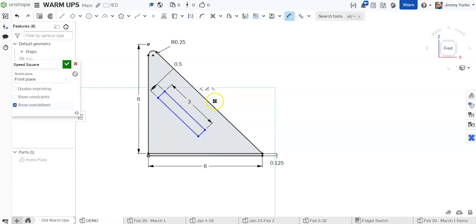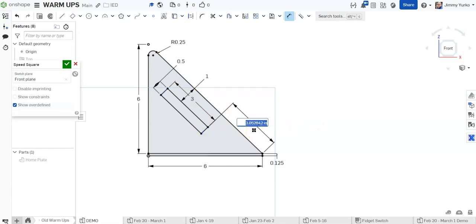So now that means we can dimension the distance from here to here at 1 inch. And then we can dimension the distance from the bottom right corner of the triangle up to the parallel edge of the bottom of the rectangle. So we'll click on this corner, and then on this corner, and the 2.5 inches is what we get.